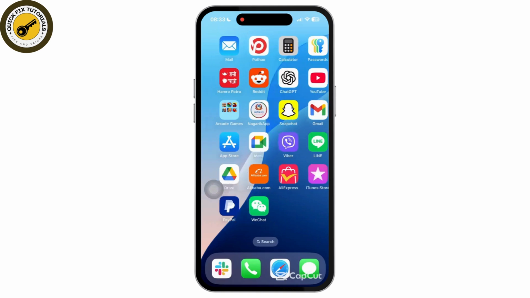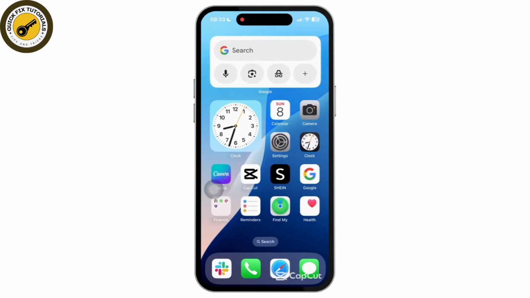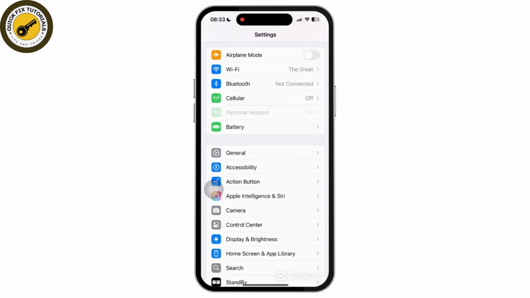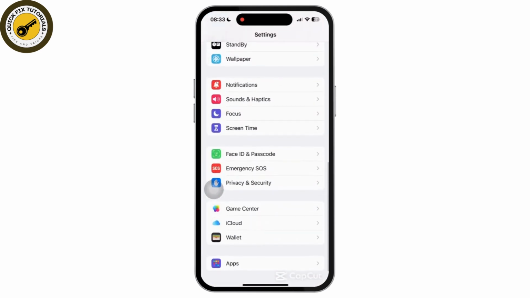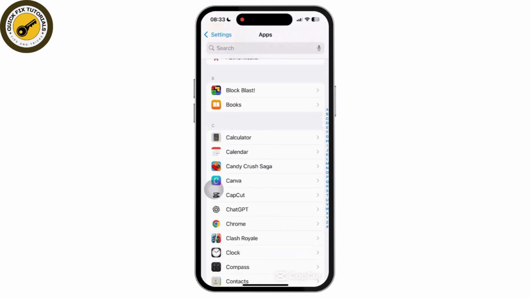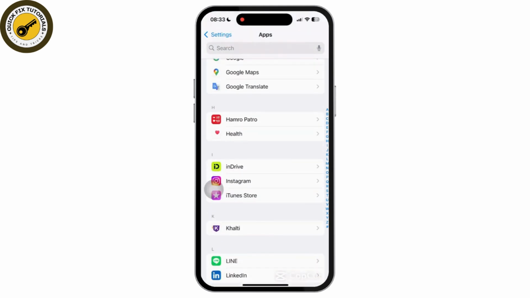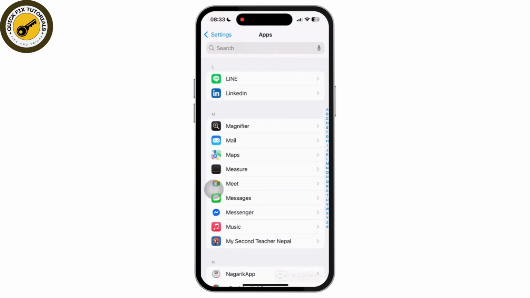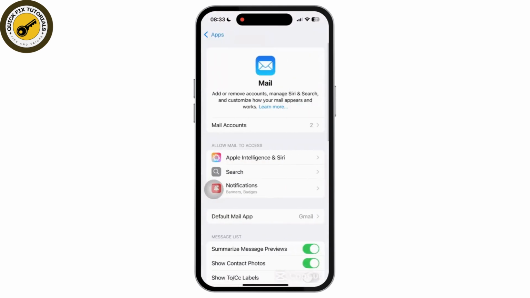Once done so, all you have to do is go to the settings app and simply tap on the settings. Now in there, scroll down till the bottom and tap on the apps option available in there. Inside apps, look for the mail and simply tap on it. Once you tap on the mail, accounts.